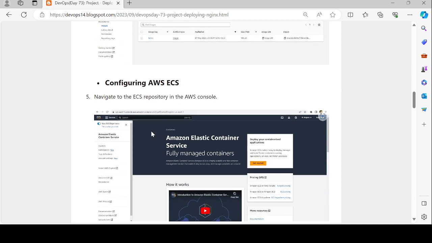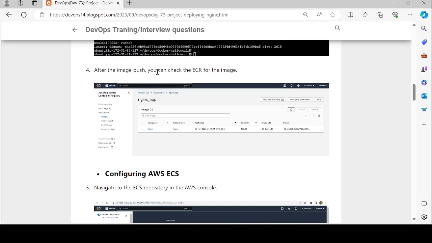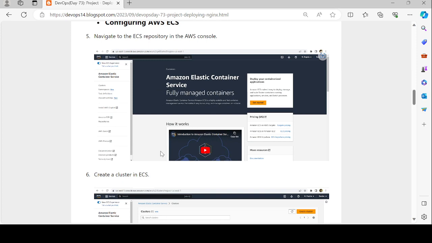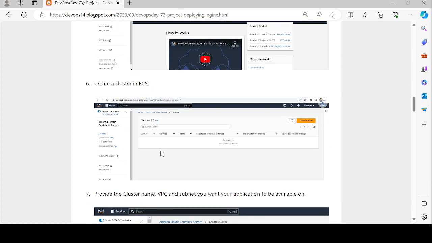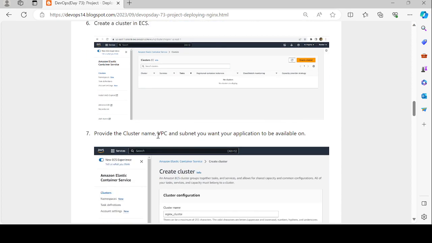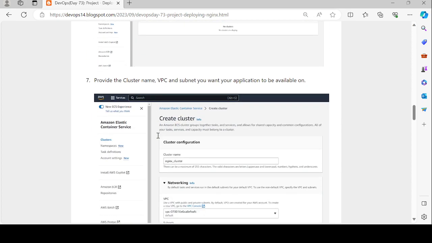Then configuring ECS. ECS is Elastic Container Service. ECR is a repository where we store our images. So the next thing is the Elastic Container Service. Here we can create a cluster in ECS so that our container can run in it. Provide the cluster name, and the VPC and subnet you want your application to be available on.